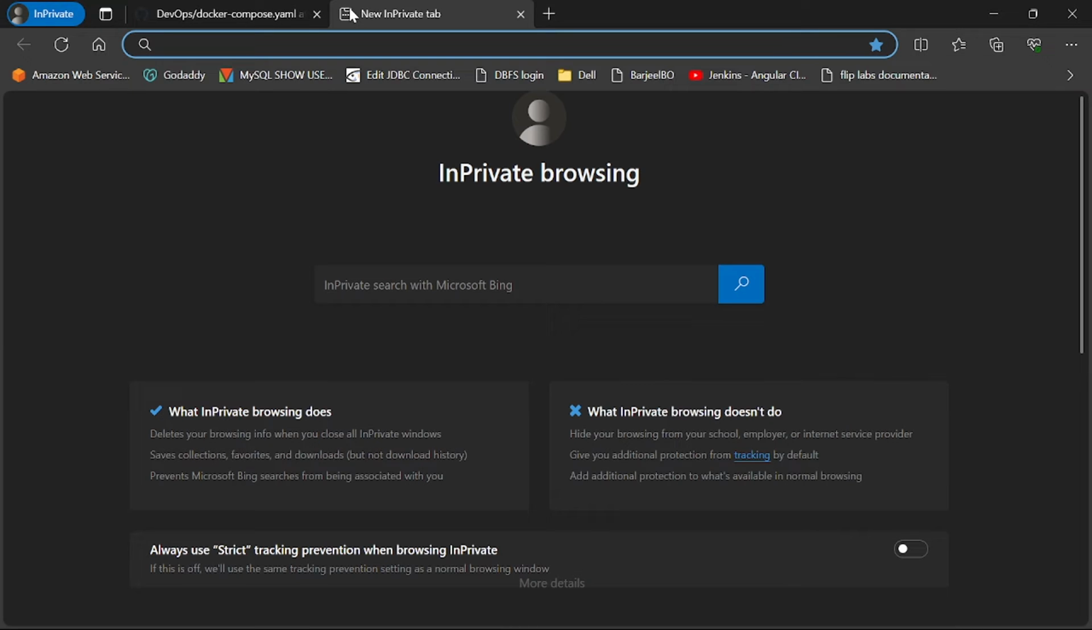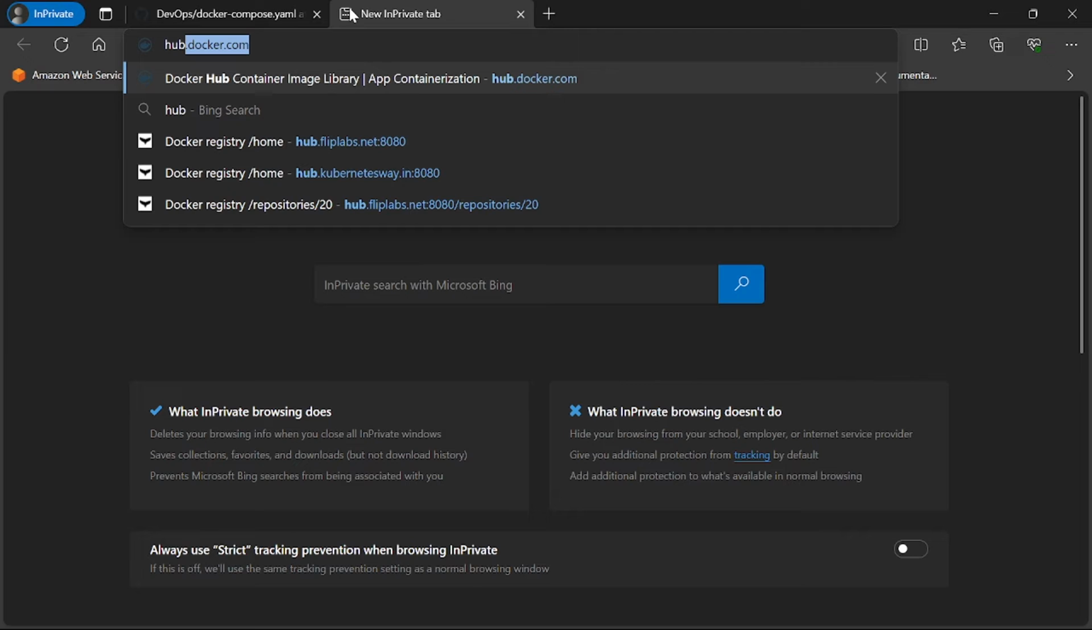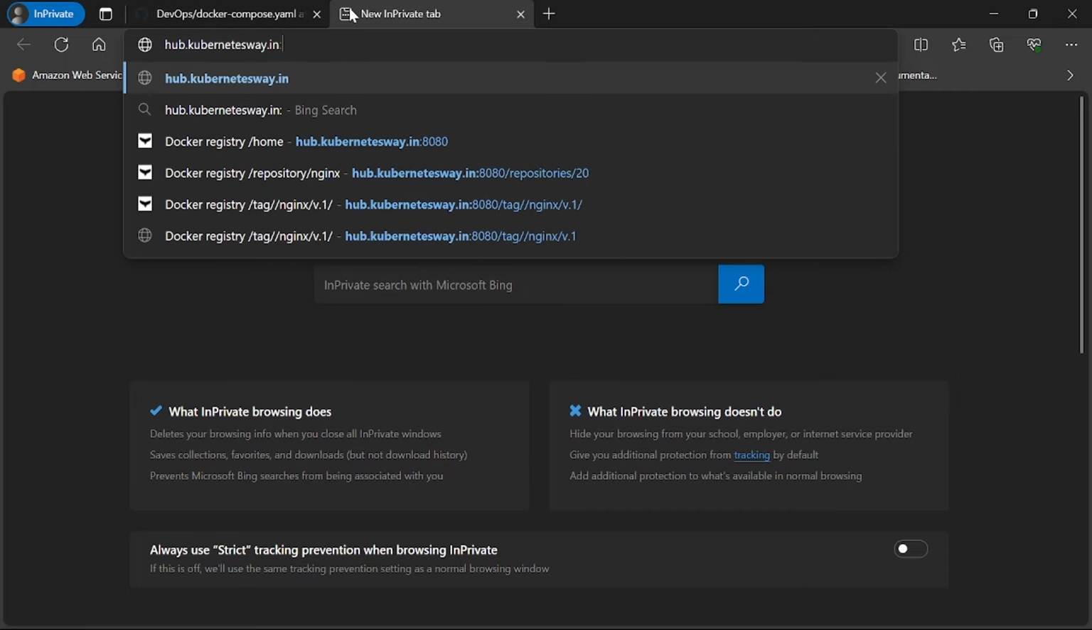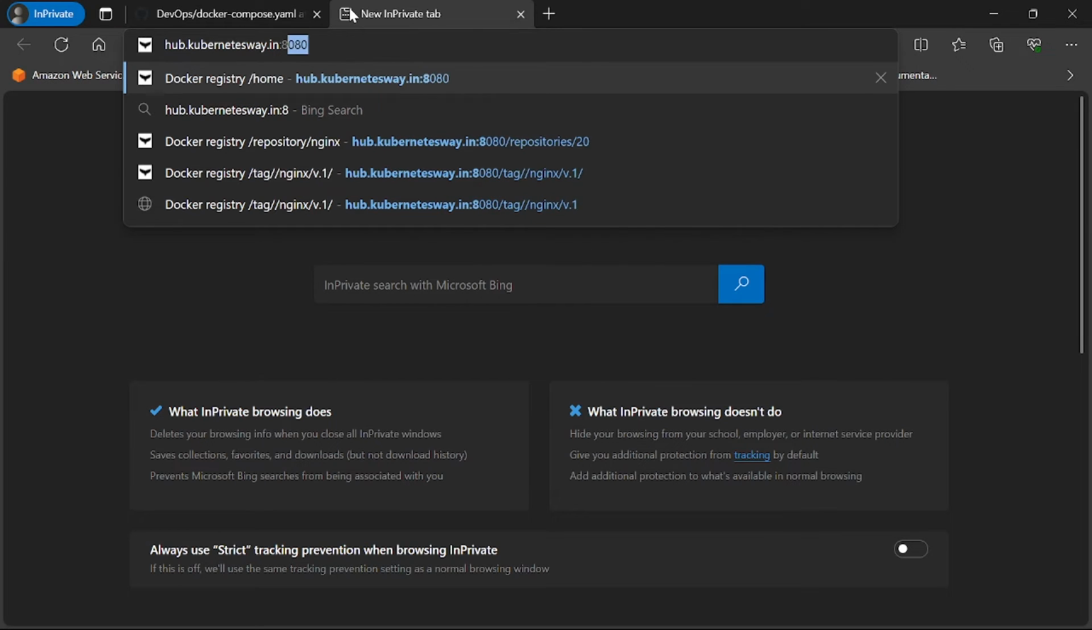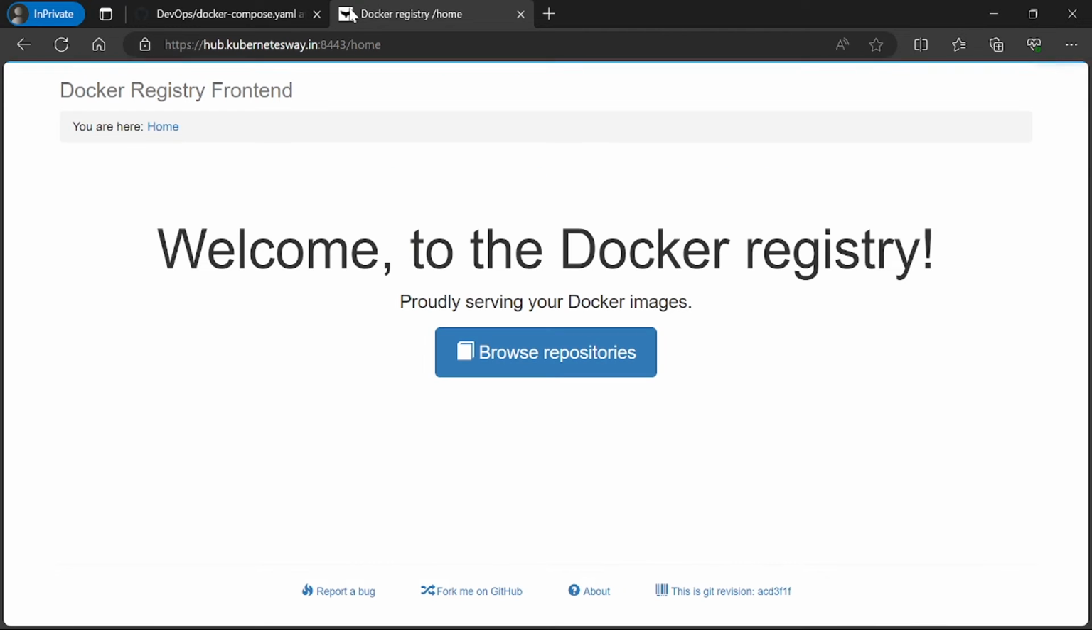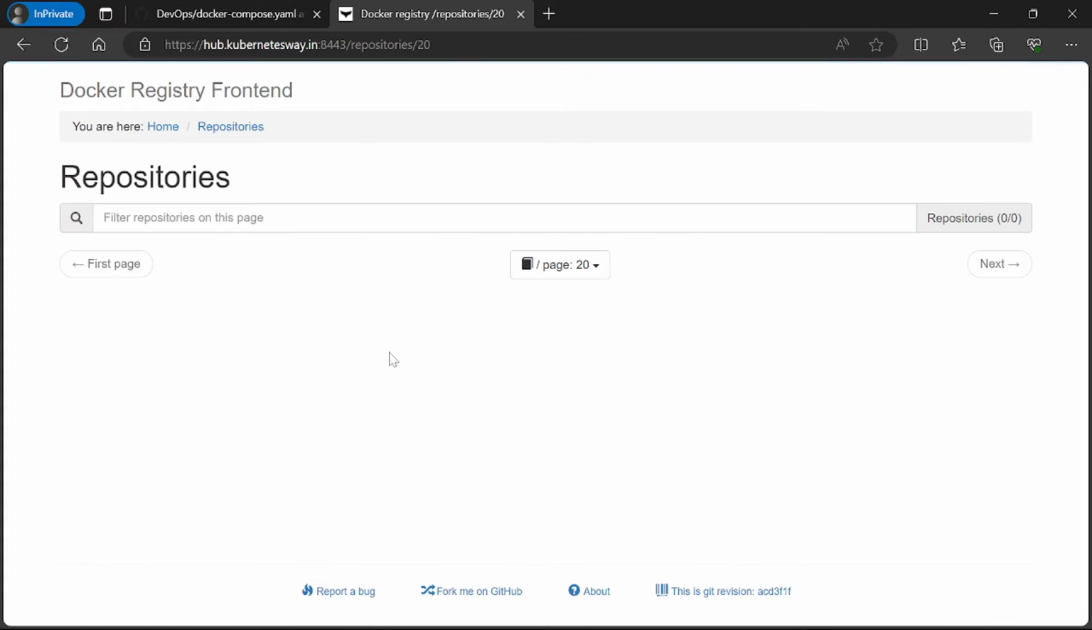Okay, let's check in the browser. Here I added one host entry for resolving my domain locally. In your case you have to either add a host entry for local resolve or put a DNS entry in your DNS registry. Website is up on port 8443. Now we can see there are no images, so let's try to push an image from our local machine.